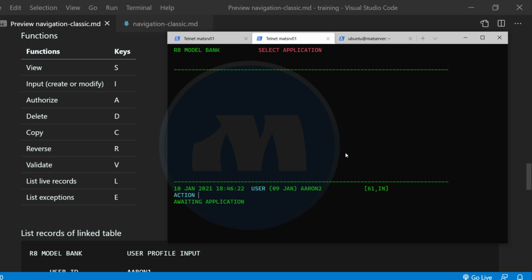Now, reverse. Reverse is used for a live record. So you don't delete a live record, but you can reverse.